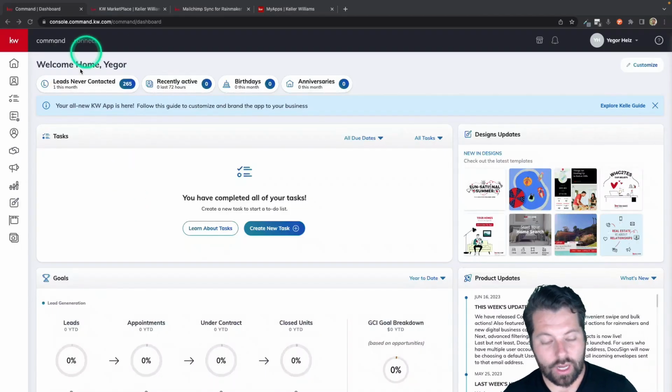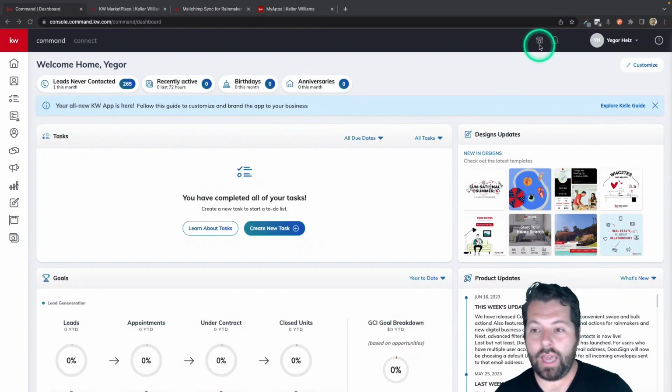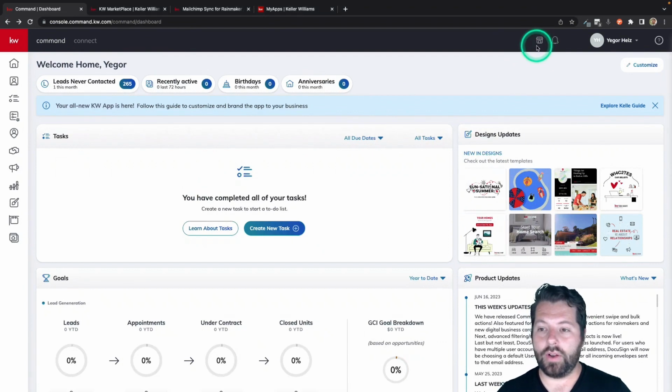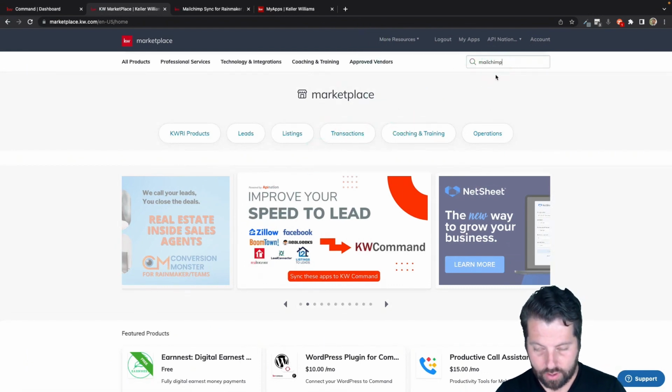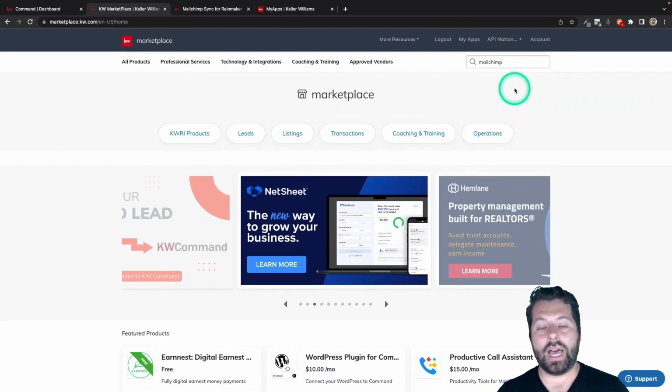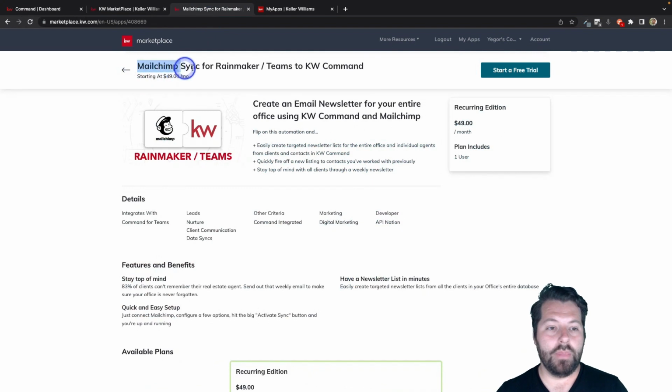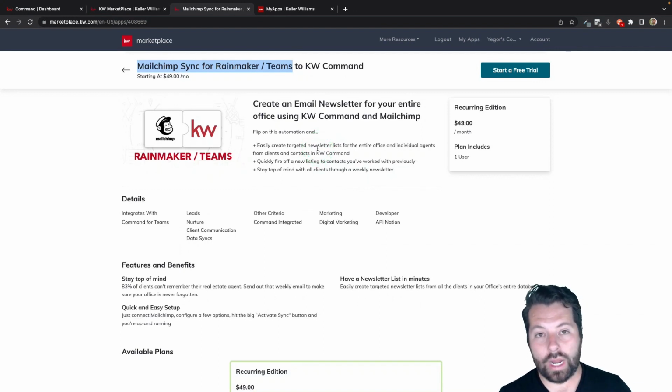First thing you're going to do is hop into KW Command, and you're going to use this little marketplace icon right here, this little shop, and you're going to click on that, and it's going to take you to the marketplace. Once you're here, you're just going to search for Mailchimp, and you're going to see a bunch of tiles, a bunch of different products, and you're going to look for the product that says Mailchimp Sync for Rainmaker/Teams to KW Command. So this is the specific product that is going to allow you as a Rainmaker to connect your entire office to a Mailchimp.